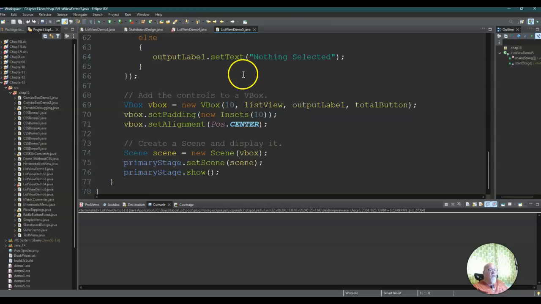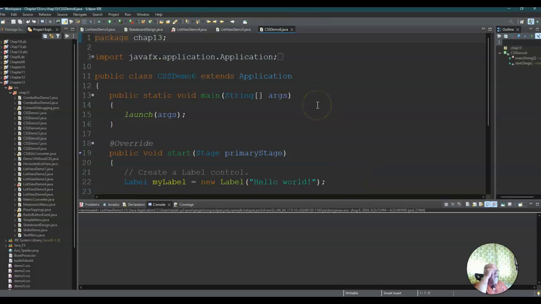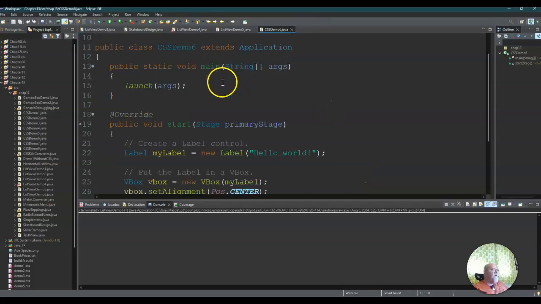Now this next one's really cool. It's List View Demo 6. Let's look at List View Demo 6.